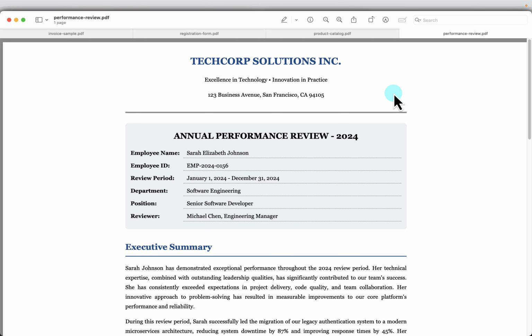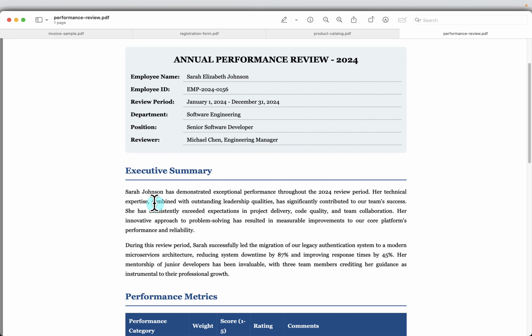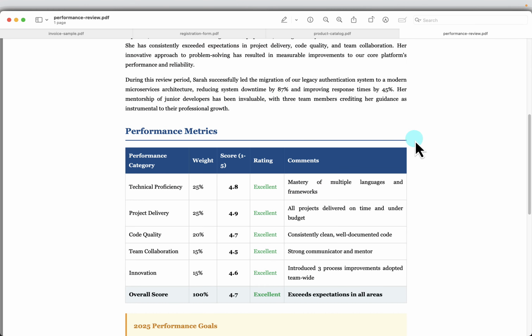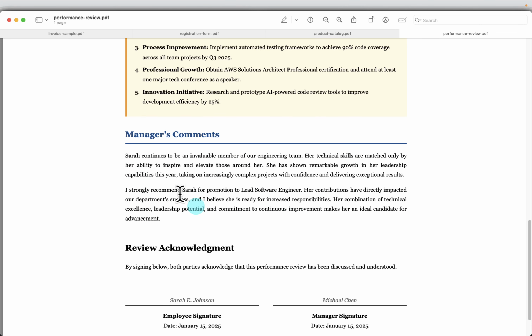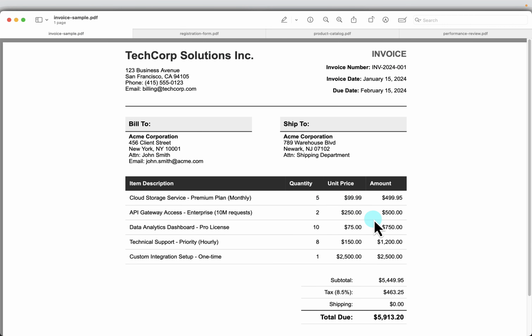So this has some information, but there is also paragraph-type text, a performance matrix, some more information, and manager's comments and all. So there are 4 different types of documents. Let's analyze those one by one.